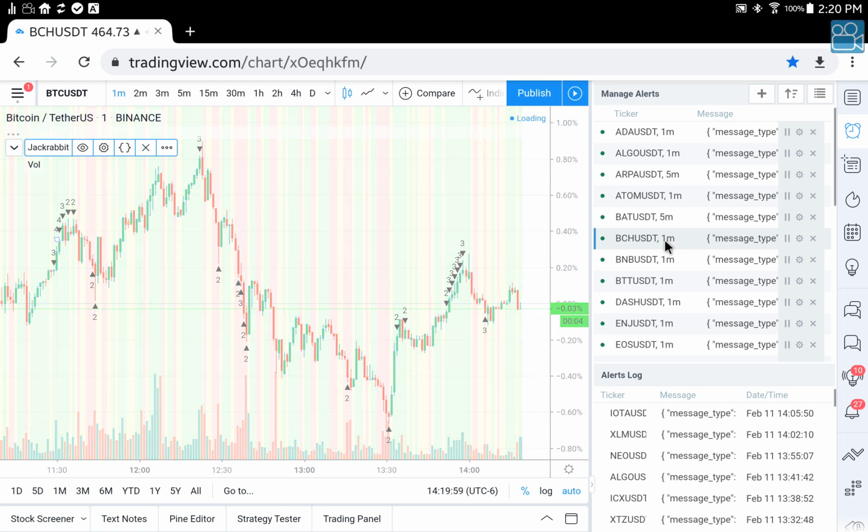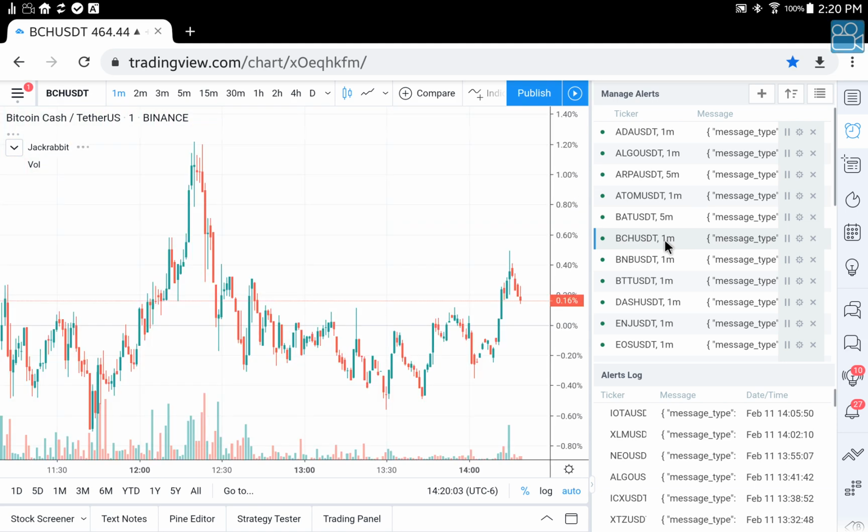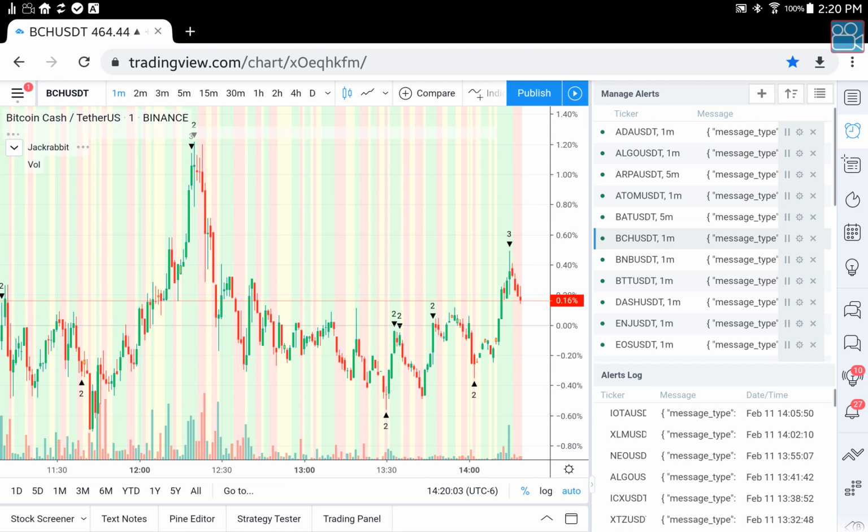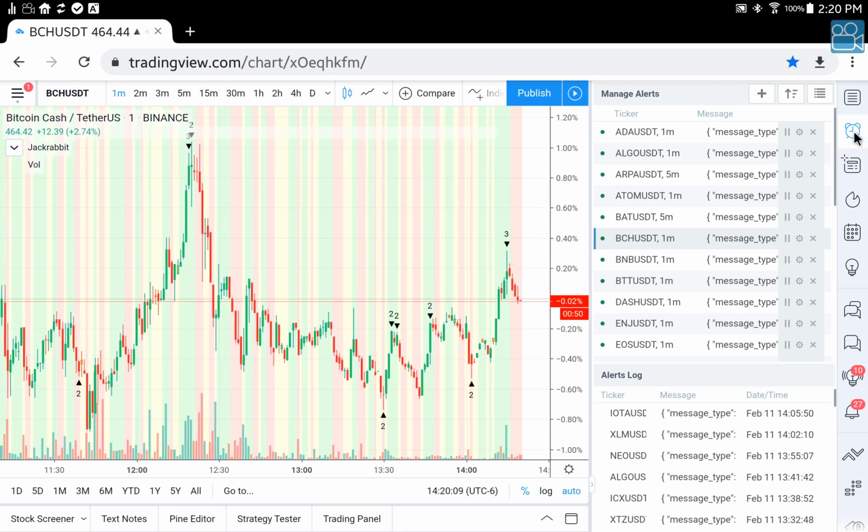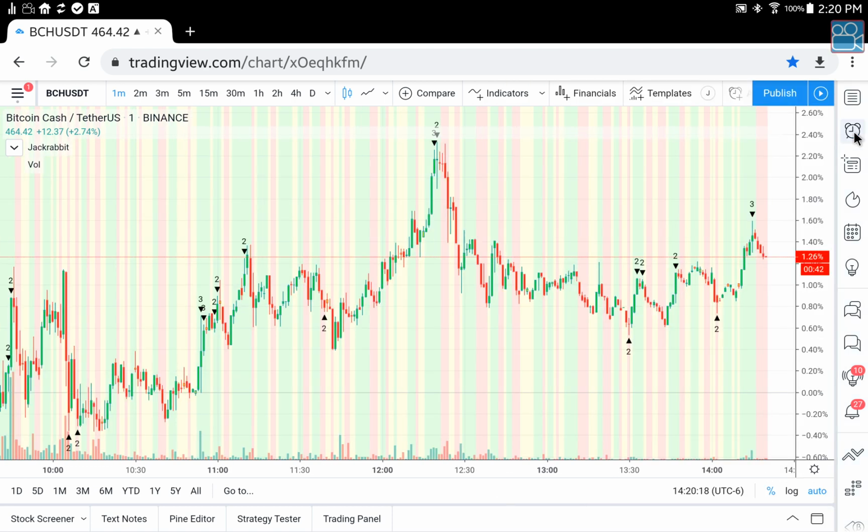As we're waiting for this to load, I cannot emphasize the importance of analyzing and carefully weighing out your risks. Jackrabbit is a very powerful tool that can help you make considerable profits, but you must take the time necessary to really examine each of the settings appropriate to your own risk assessment.